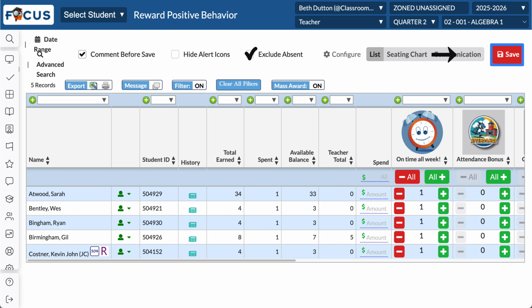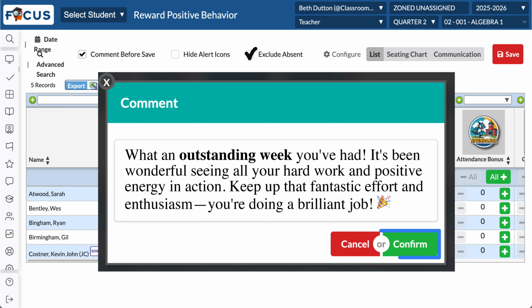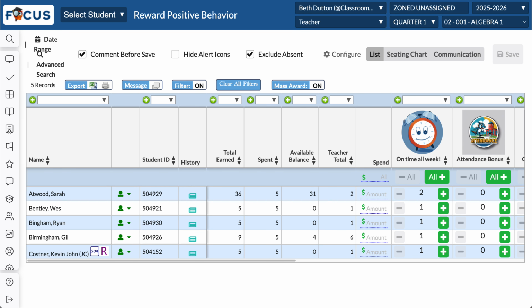When you are finished awarding badges, click Save. If the Comment Before Save option is enabled, enter an optional comment in the pop-up window and click Confirm. So we have configured and awarded positive behavior badges. Let's take a look how students spend their badges.